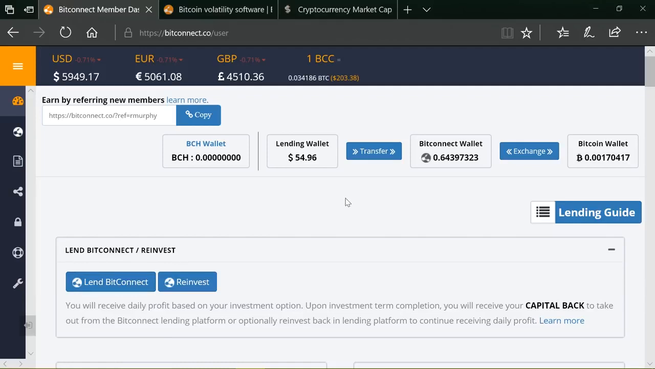So we're going through the motions. Every time I do that motion, it becomes more ingrained and it becomes second nature. So that's why we do this every single day. I'm not just showing off. So let's go to lending wallet, $54.96. That's going to be a $50 reinvest.